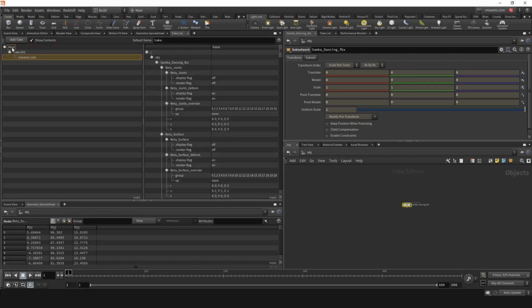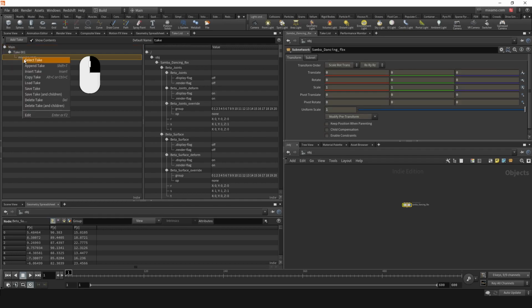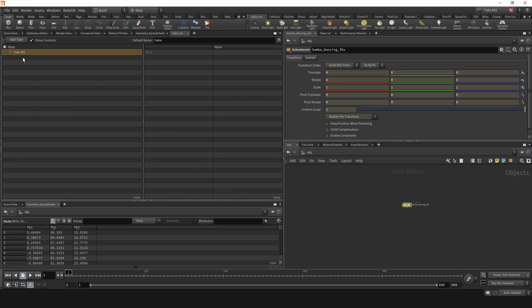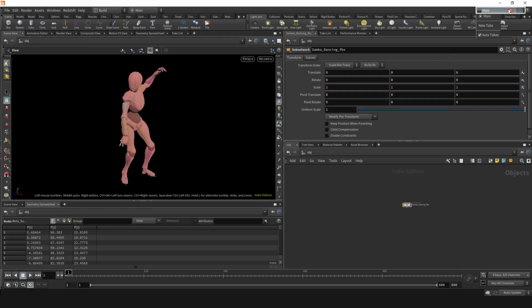The main take represents our default settings. In order to set the important properties as default, we drag and drop the Mixamo take onto the main one, and then we select Merge and Override. Afterwards, we can delete the old takes. Also make sure to deselect Auto Take here in the Take menu. Otherwise, all the settings we are going to make will be applied as a take.